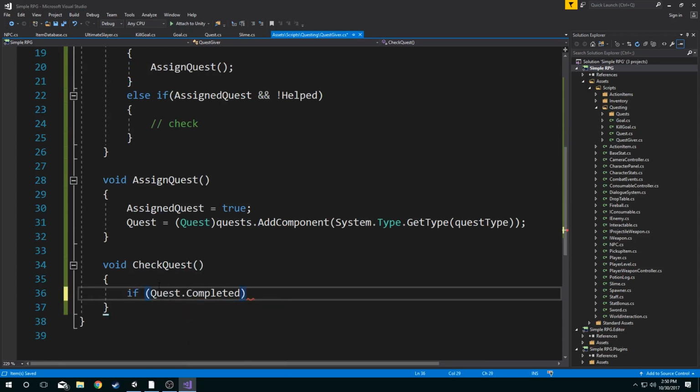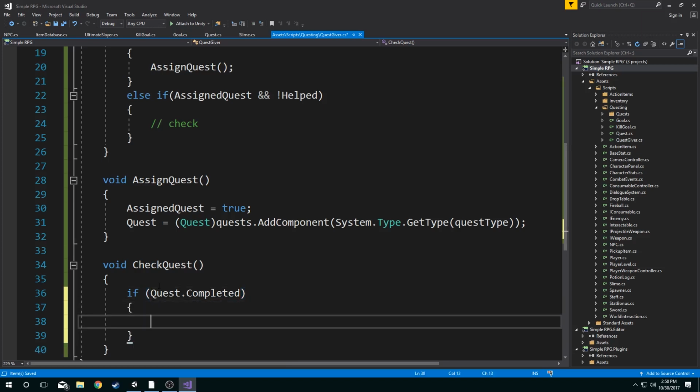And what check quest is going to be responsible for doing is taking if quest.completed, and if the quest is completed, what's it going to do? Well, the first thing I want to do is go through the quest and do give reward. Remember how we said we don't want the quest to be responsible for giving the reward. We want the quest giver to be responsible for giving the reward. And in this case, the method is still on quest, so it sounds like I'm doing something differently than I'm talking about, but the quest giver is still responsible for invoking that method, and that's the big difference.